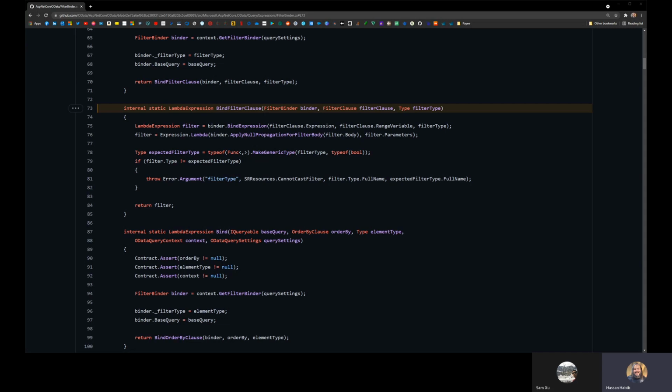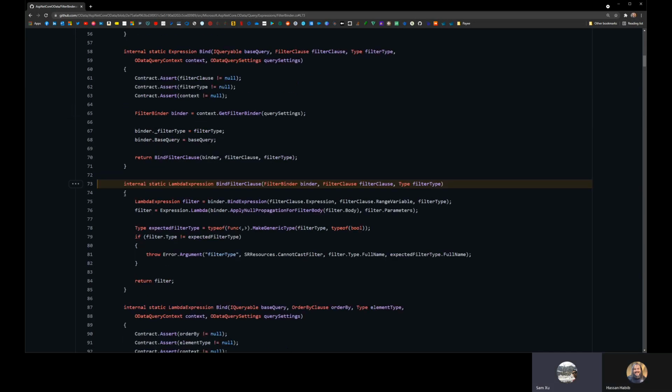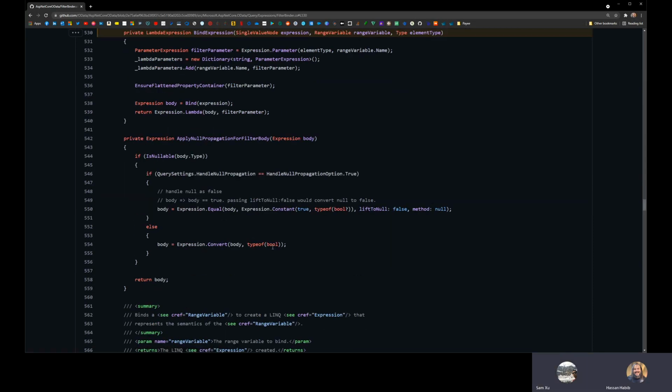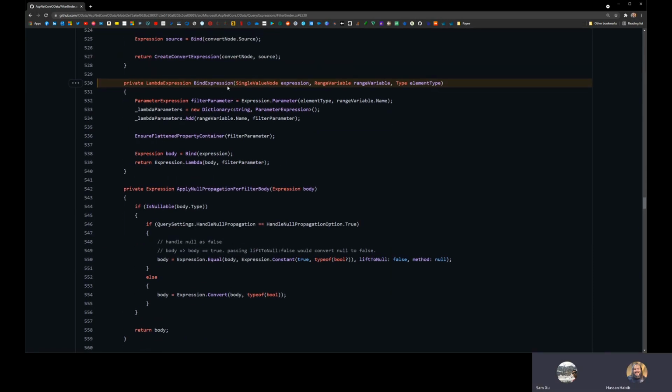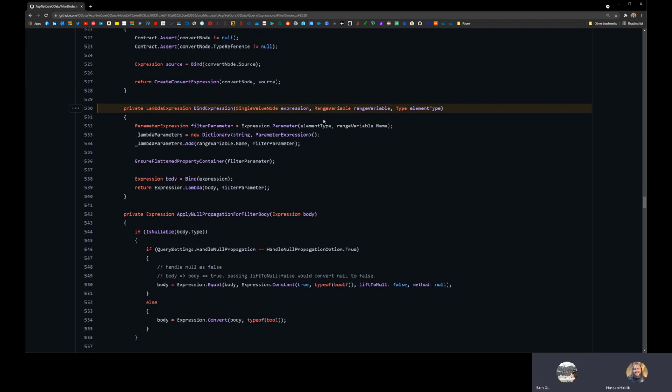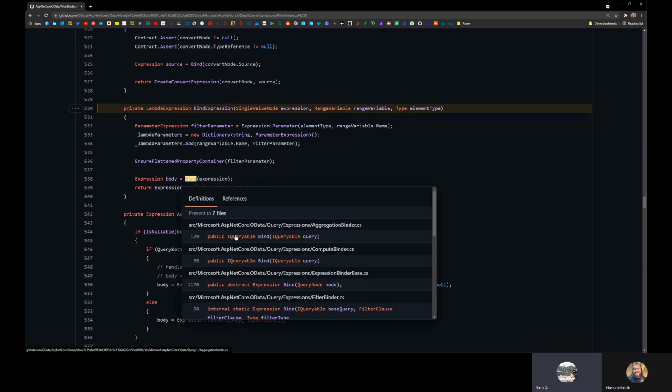If I go here, one sec, Sam. We can go to the bind expression, the binder expression at line 75. This is where the magic happens. It takes in a filter. Go to the bind at 538. There's this bind. So we go to the expression bind base, I think the third one. Okay, let's go here.